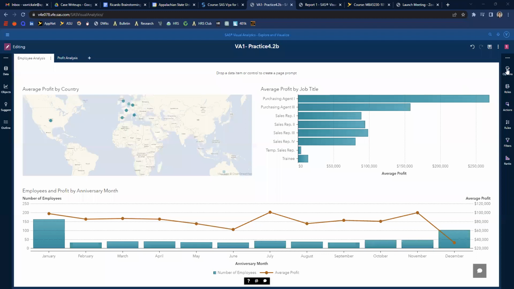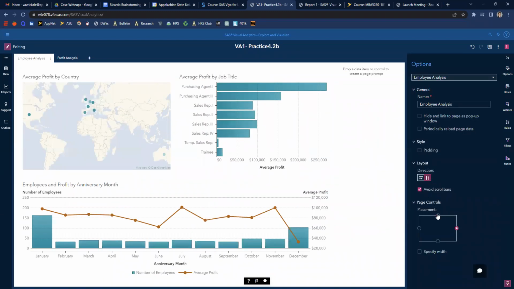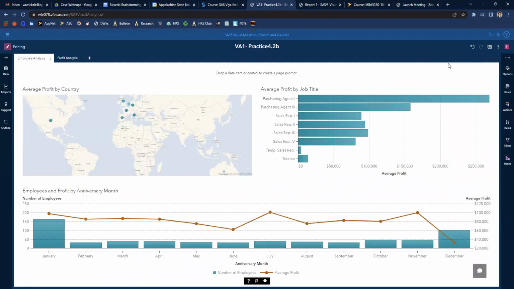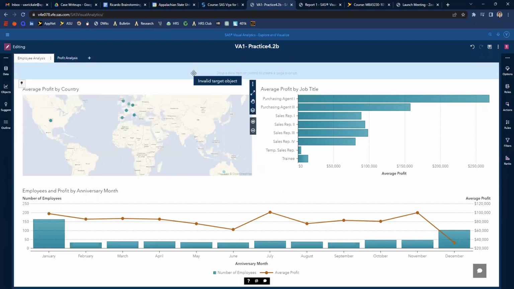So to do this, we're going to go over to options here. Under page controls, we have placement. We're going to go ahead and click it up to the top there. And then we're going to want name and status. So we can go over to data here. And then we can highlight name and status and then drag them into the prompt here.